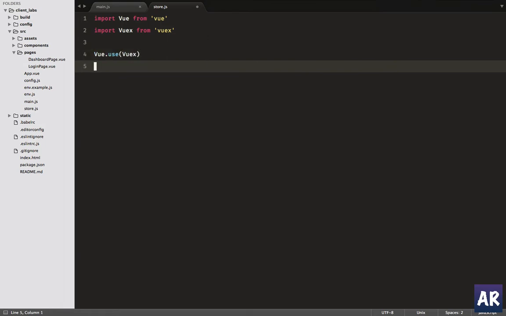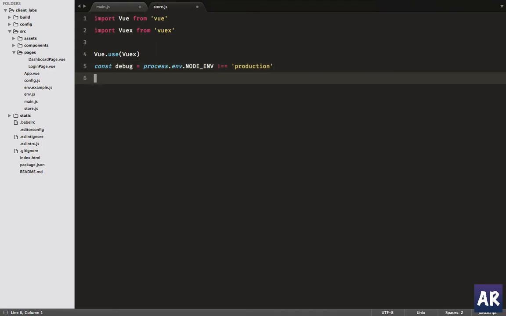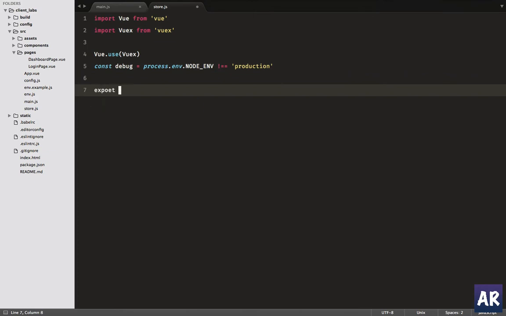Now with that done, we'll need to do a debugging thing as well. It's a typical thing: debug equals. So we are creating a constant debug, which, if the node environment is not production, will be true, otherwise false. When that is done, export default.